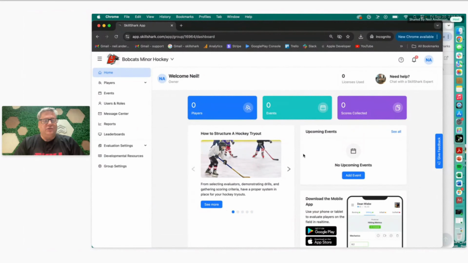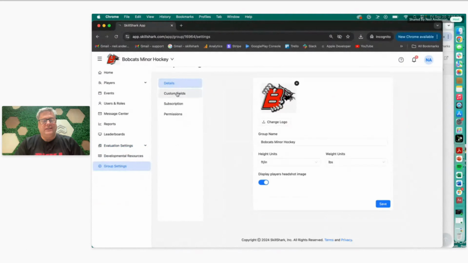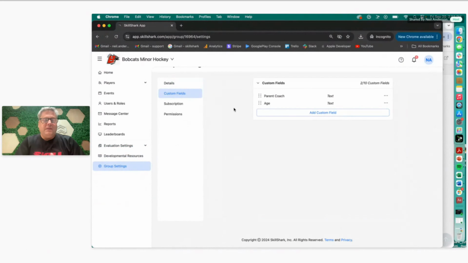Before we take a look at our spreadsheet and import it, there's a couple things we might want to look at first. Go down here to Group Settings and take a look at Custom Fields. There may be columns on our spreadsheet that we want to bring in or unique pieces of information. For example, I might want to know which kids have a parent that's willing to coach. I might want to bring in a field that identifies what age group the kid is in. I can add as many of these custom fields really as I need.